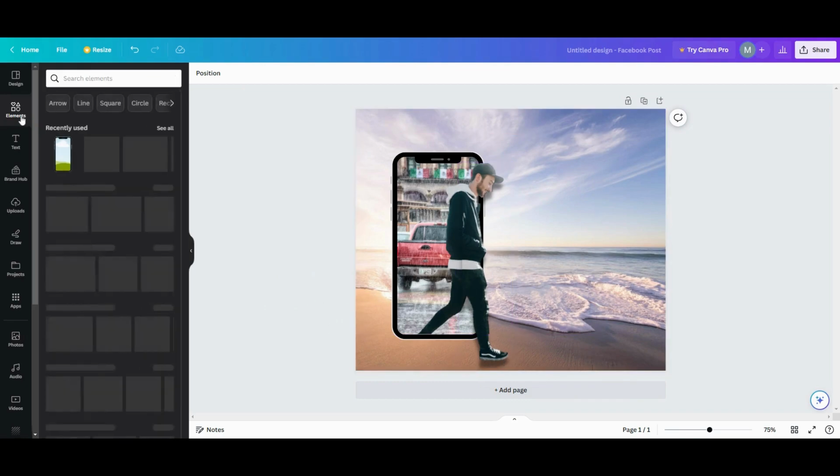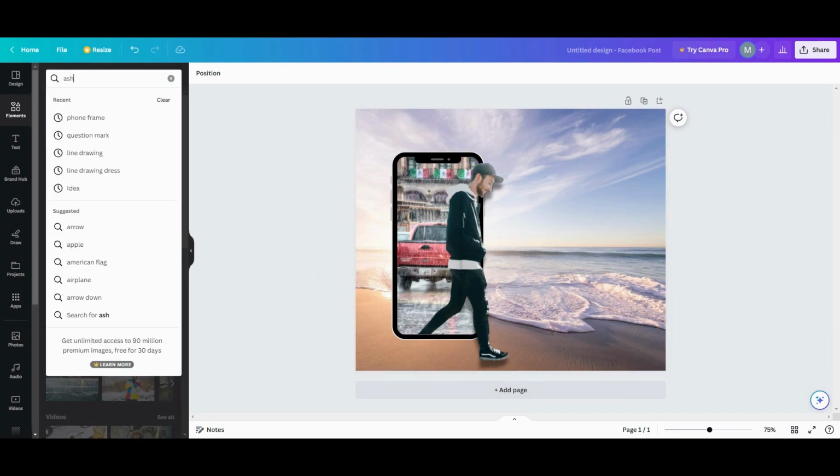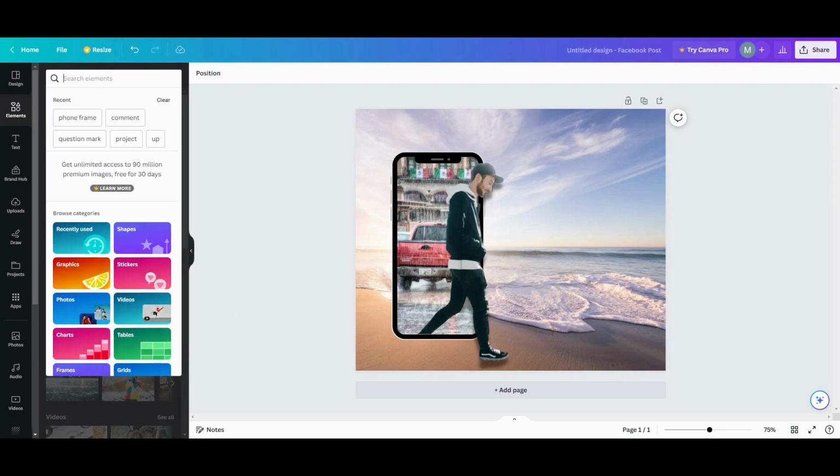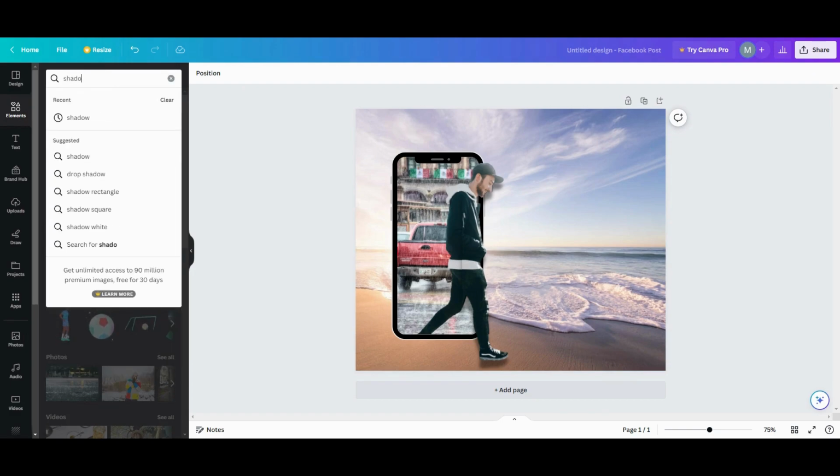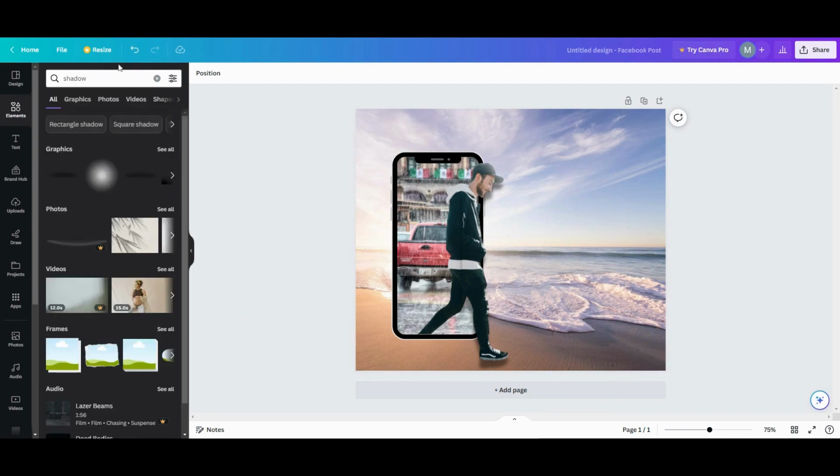Otherwise, you can just go in your elements and search shadow. As you see, I can't type. Shadow, enter. And then you can just get a little shadow or something and put it underneath his foot. If you don't want to do another shadow, you can make your own shadow and put it under his foot. So like so. And that's how you do that. It's a real simple pop out.